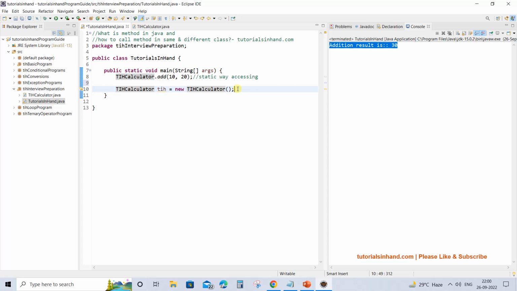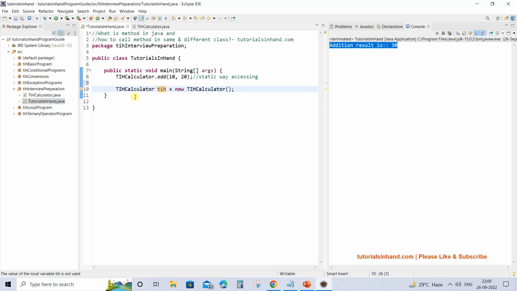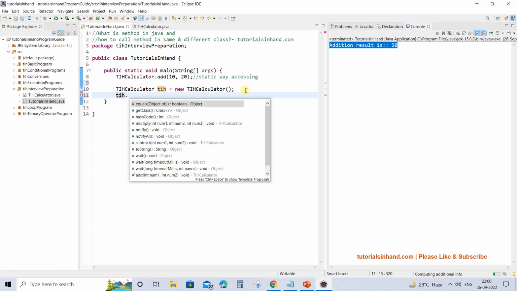Now since the object is created and this is the reference name, you can name it anything like TIH or your personal name or anything. Once you have created it, you need to use this and then use dot, and now you will see the suggestions of the methods that are present there, like subtract, and you will also get multiply. So you can call any method.